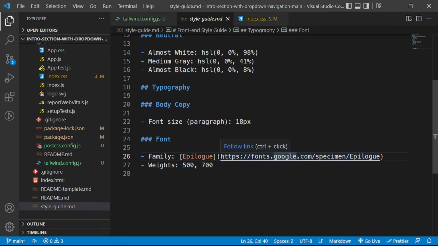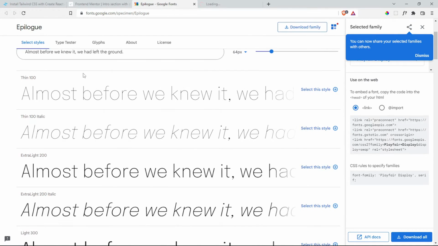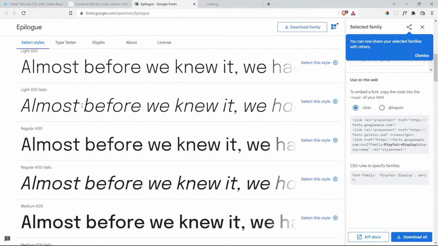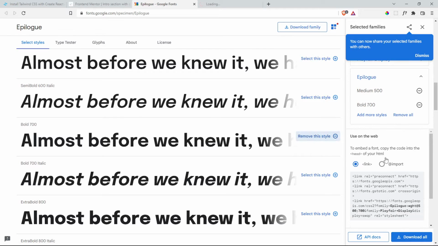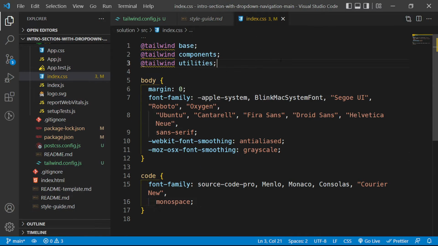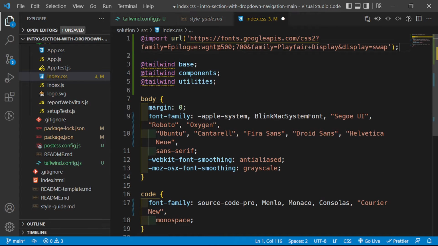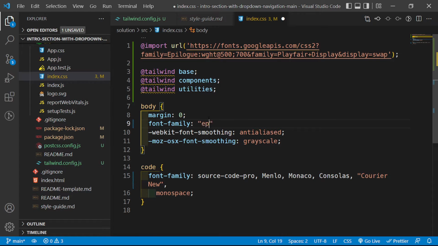Let's just open this link. Okay, so I want to remove this, and then I want to go into 500. Where's 500? Here, and bold 700, and then I'm going to select the import, just copy this, and then inside my index.css right on top of this I'm going to paste this in, and then I'm going to set the font family into Epilogue with a fallback of sans serif. Okay, that's looking nice.